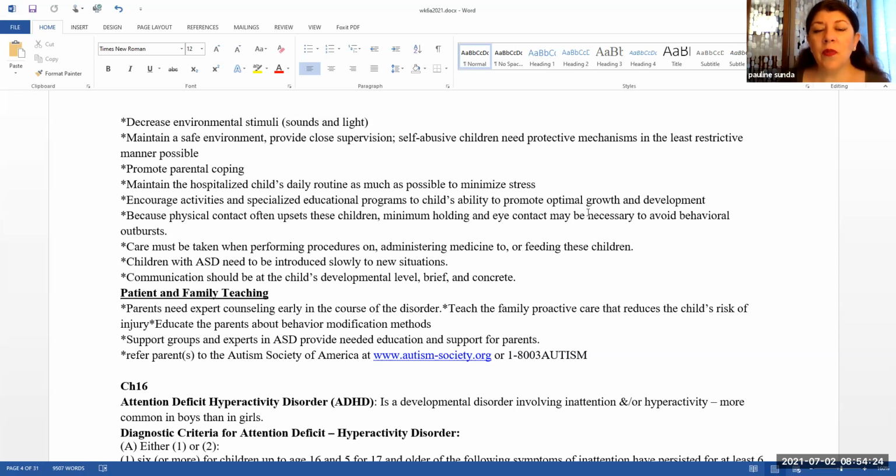Care must be taken when performing procedures on, administering medicine to, or feeding these children. Children with ASD need to be introduced slowly to new situations. Communication should be at the child's developmental level. Just make it brief and concrete.